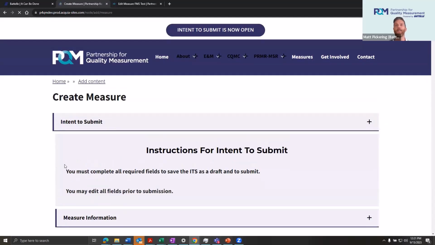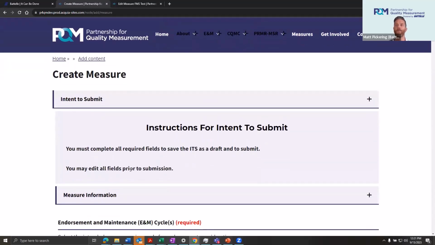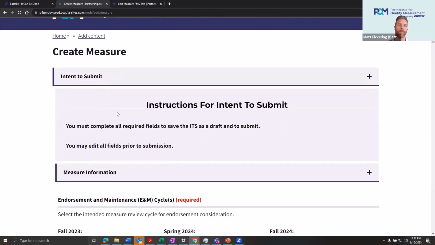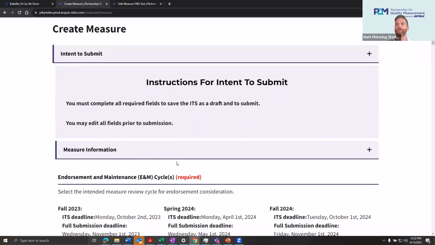Please keep in mind that you must complete all the required fields, and they're indicated as required, in order for you to both save your work, but also to submit. Okay, you must complete the required fields in order to save your work. If you have not, the system will let you know at the very top here. It'll jump back up to the top and let you know what field needs to be populated if you missed it or did not fill it out.